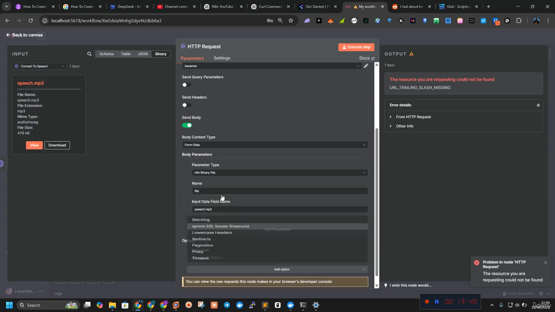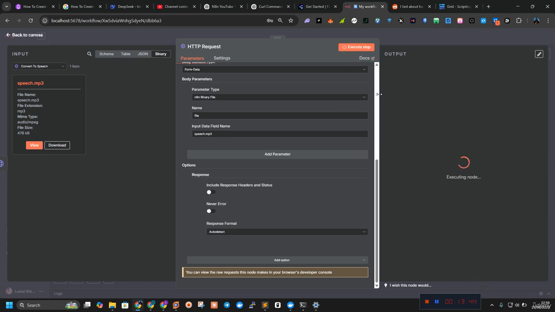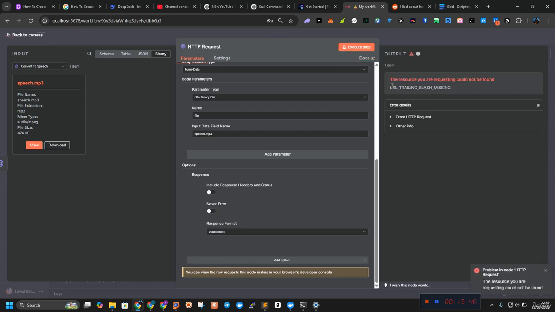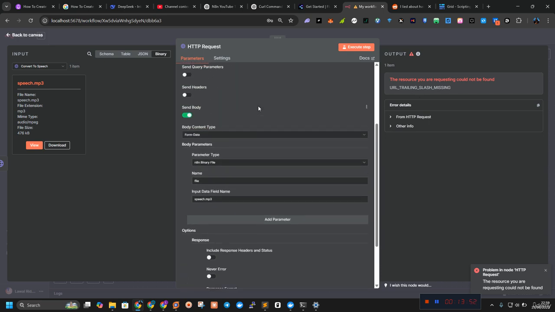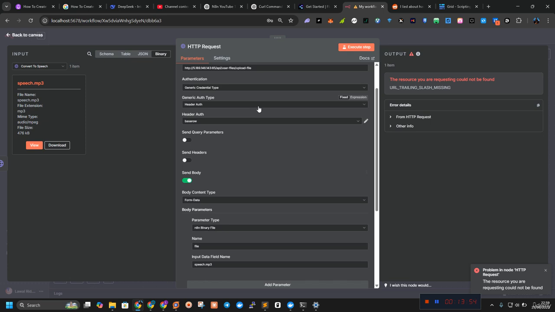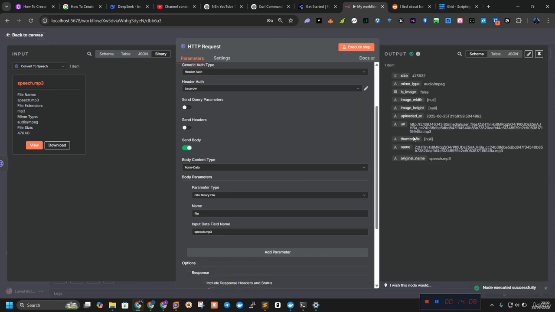So I think something is actually missing. Parameters response should be auto. Let's try it again. URL training is missing. This your file has to have slash. Add slash to this and click on execute. Boom, we get the URL.